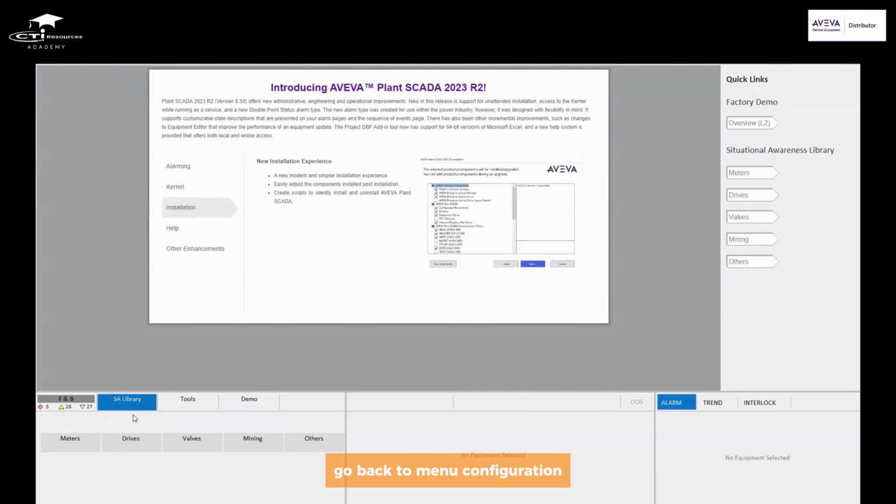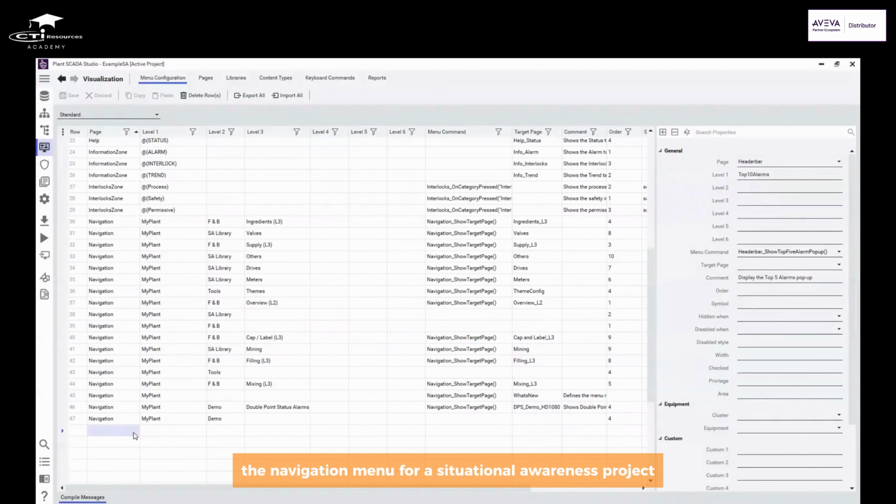Go back to Menu Configuration. The navigation menu for a situational awareness project needs to have navigation entered in the page field for each menu entry. The Level 1 field allows for the specification.